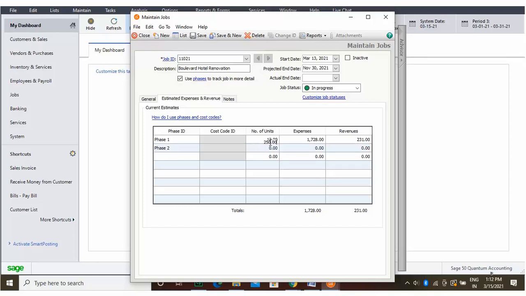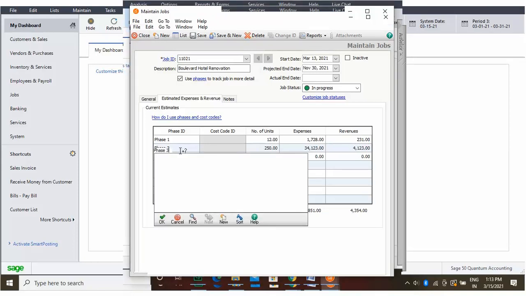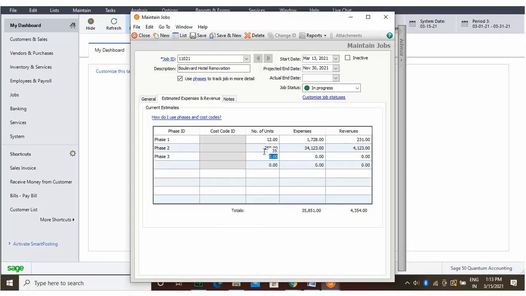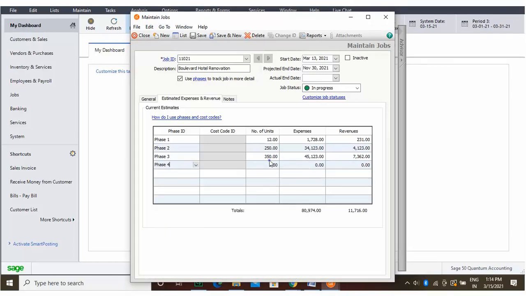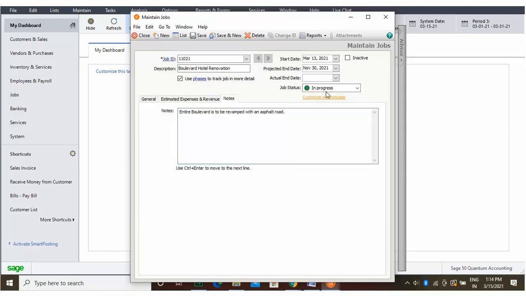Then click into the Phase ID column that appears and select the name of a job phase from the drop-down menu. If using cost codes, you can then select a cost code for that phase from the Cost Code ID column to the right of the Phase ID for that same row. You can then enter the number of units, expenses, and revenues that you expect to attribute to the selected phase and/or cost code. Then repeat this process in the next row until you have entered all the necessary phases and/or cost codes for the job and their associated units, expenses, and revenues.